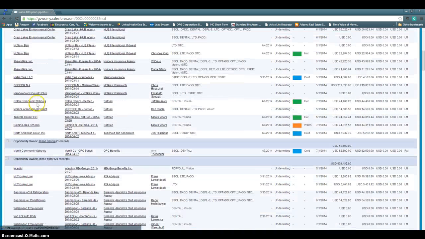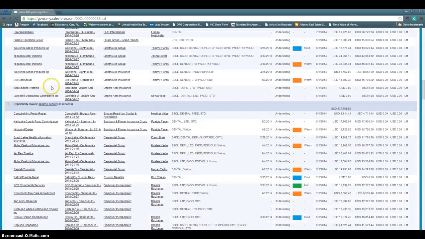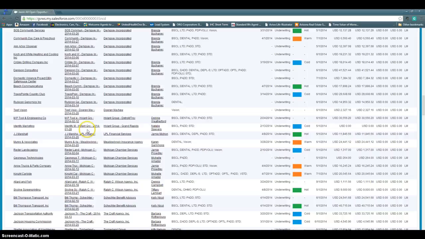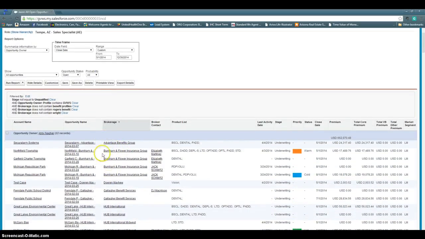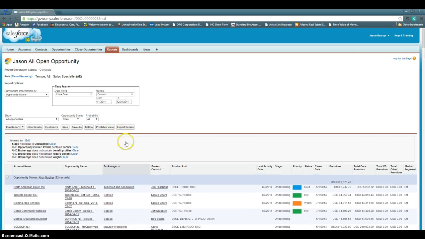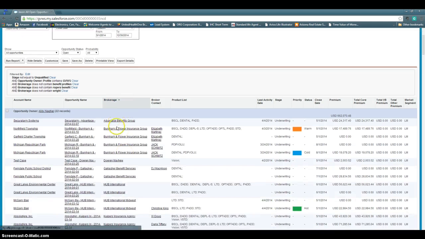So all of the open opportunities for her, all of the open opportunities for Jen Fowler, all of the open opportunities for Jeremy Tucker, and so on. And this report can be organized in any way. You can organize it by account name, opportunity name, brokerage. One really smart way to organize it is by brokerage. So if you click the brokerage hyperlink, it's going to organize it by brokerage. I already had it organized, so it did it backwards, Z to A instead of A to Z.